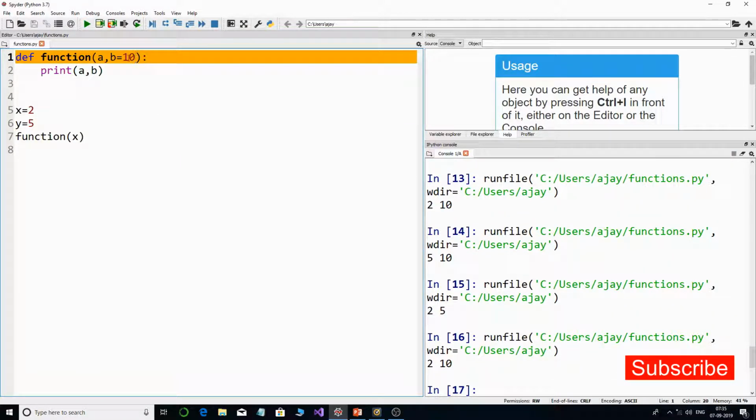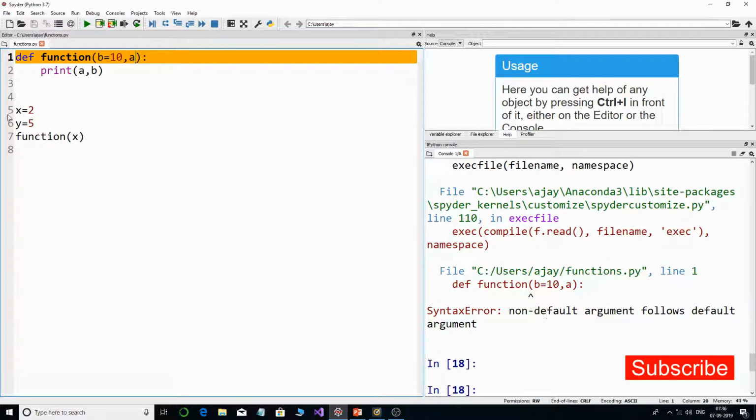Remember one thing, that the default parameter list should be placed after the positional arguments. So you cannot have anything like 2 is equal to 10 comma a. This is not allowed. The basic rule that you need to follow is you need to have your positional arguments or positional parameters first, and then you need to follow that by your default arguments or default parameters for this function. This is very important to understand.